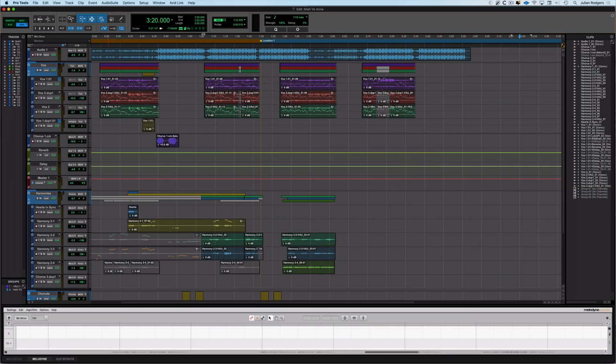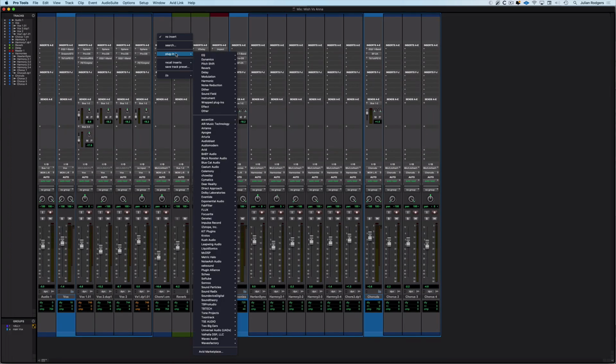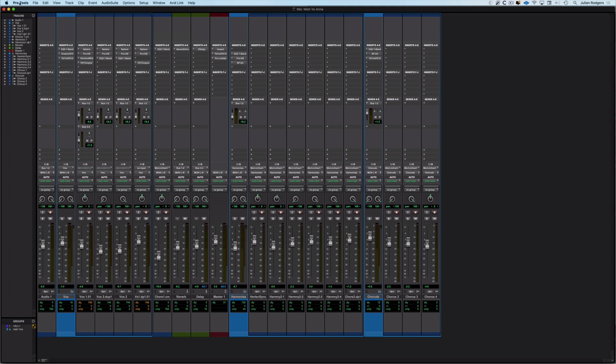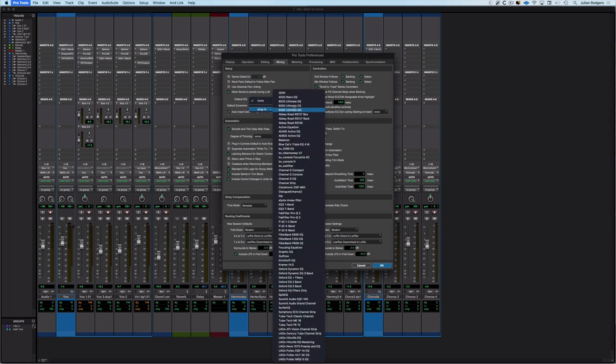First off is about plugin organization. Now, you may or may not be aware that when you go to select a plugin in Pro Tools, you get a list that can be separated up into type or manufacturer. But if you go into the Pro Tools preferences, what you'll find is you can set a default EQ and a default dynamics plugin. And if you set those, they'll appear at the top.